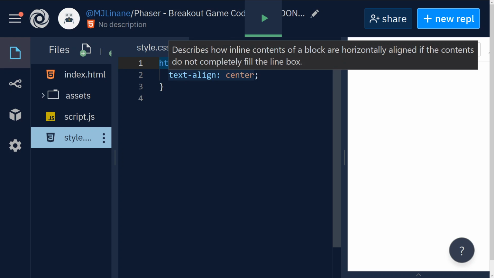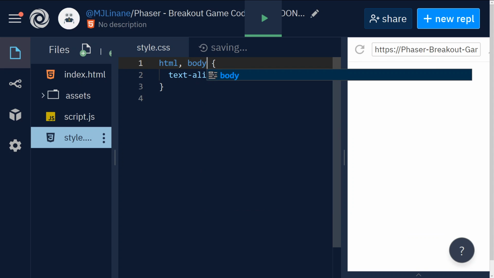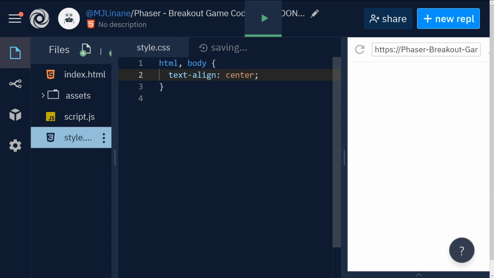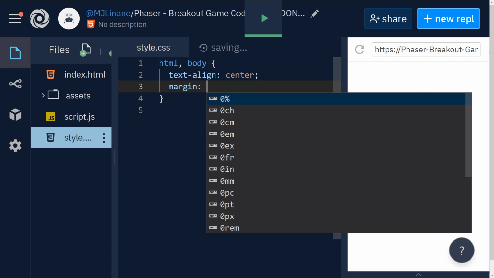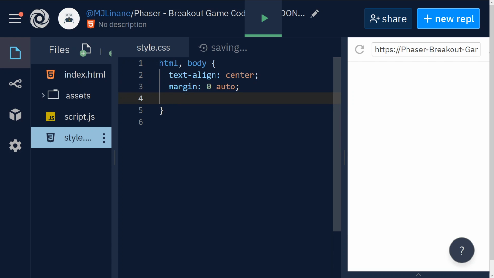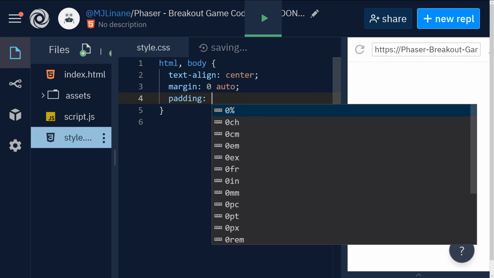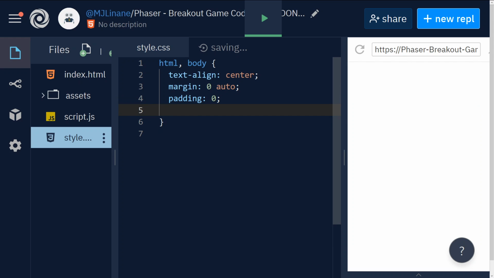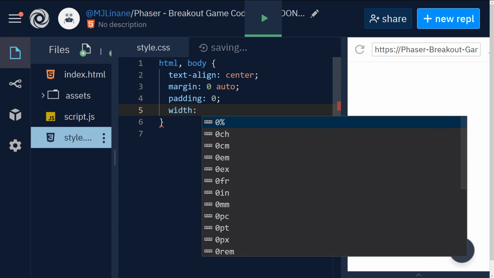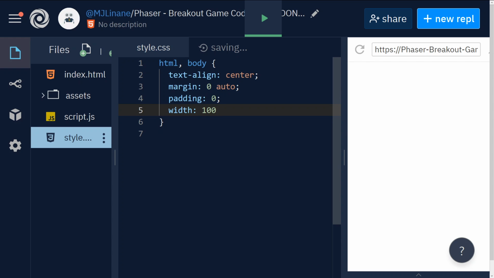I'm going to go up here to HTML, add a comma, and add body. And under center, I'm going to do margin 0 auto, padding 0, width 100%, height 100%.